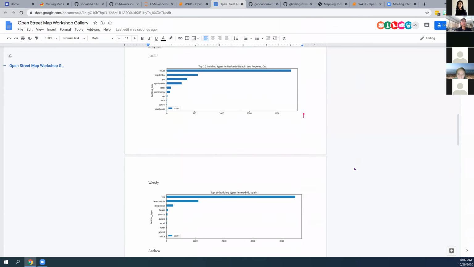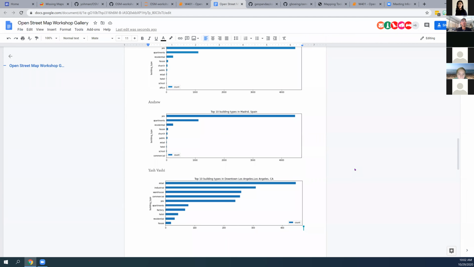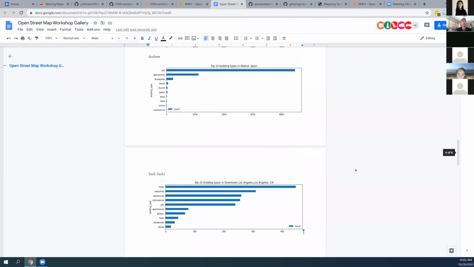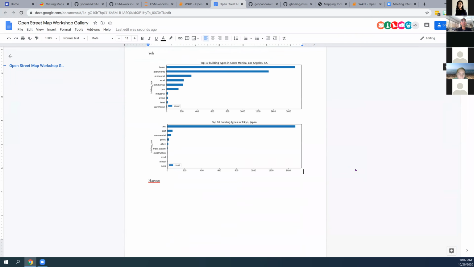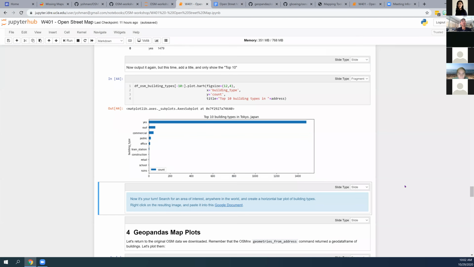Redondo Beach. Downtown LA, a lot of retail. Yep. Now this is fantastic. All right, we're going to move on to something more fun, because we're now going to create some maps based on our locations. So this is great.